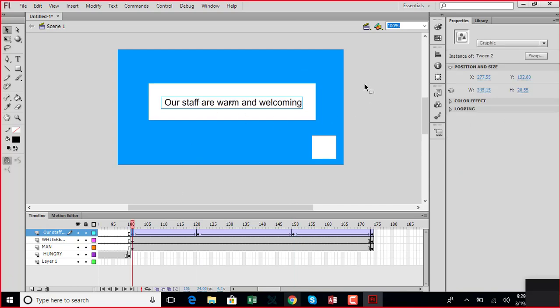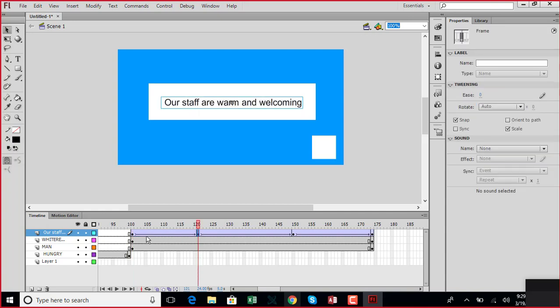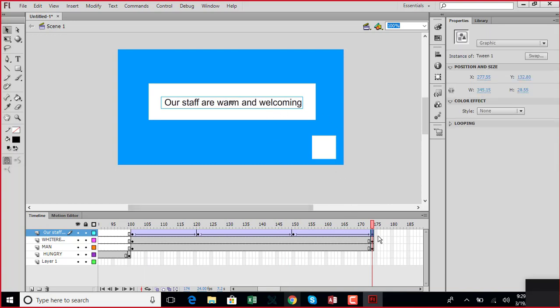Now you'll see what I have to do. I have to do fade in, fade out. So what I'll do is, I'll come here, somewhere in the middle, insert keyframe. Let me not confuse you. Right click, create classic tween, remember that. Come here, insert keyframe, come here, insert keyframe.